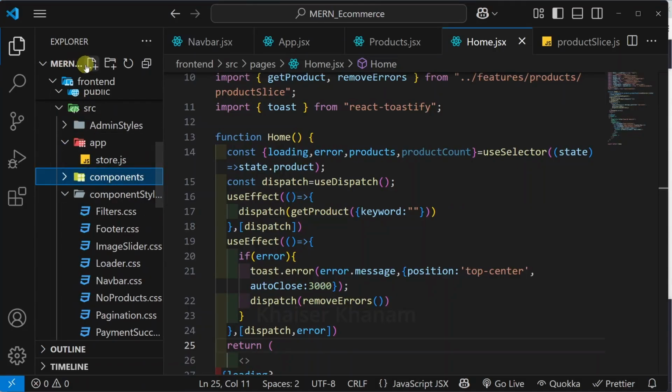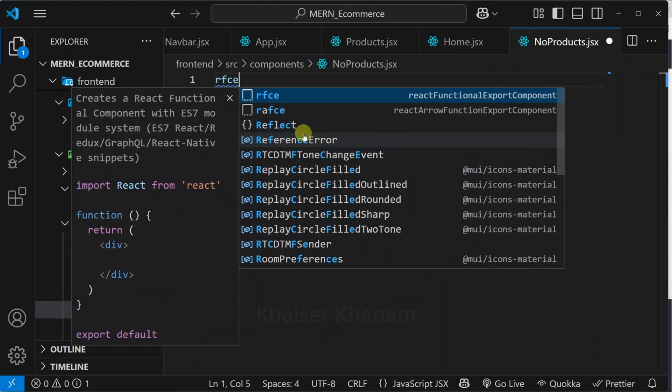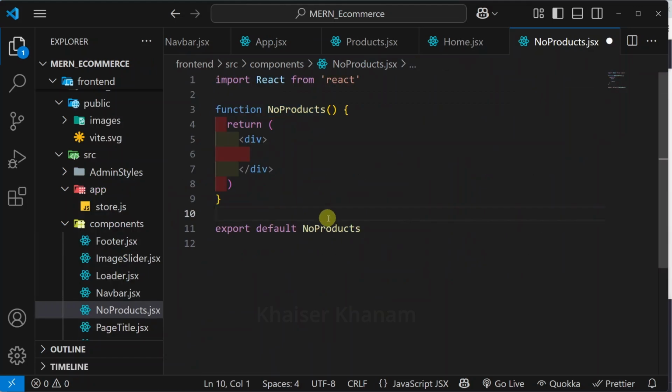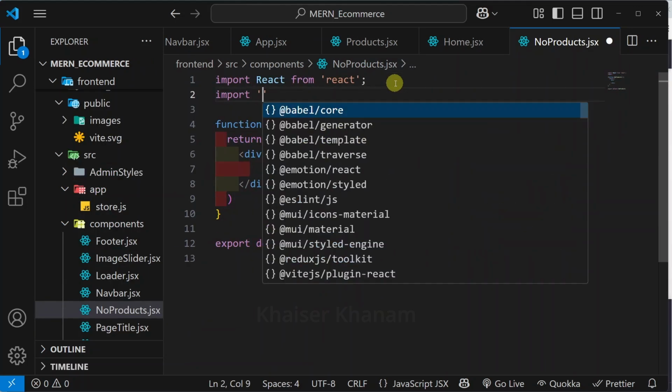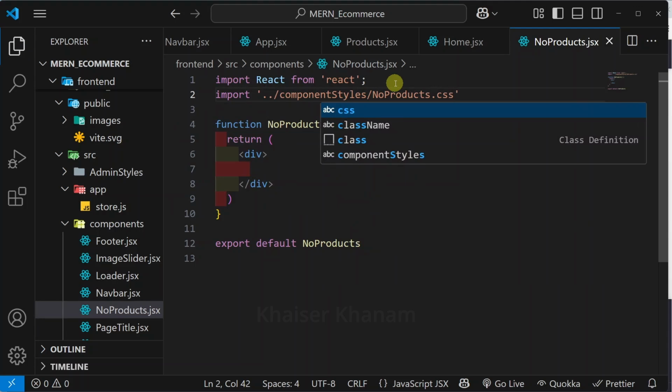Inside this components folder, I will be creating one file. I will give the file name as NoProduct.jsx. Inside this, I will be writing RFCE. And below this, I'm just going to import the style sheet. I will come inside this component styles. Inside that, we are having noproducts.css.